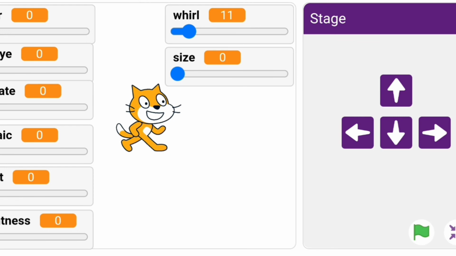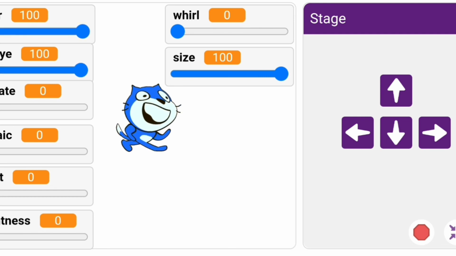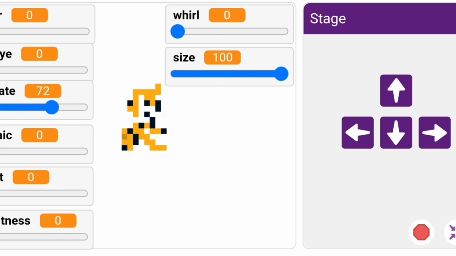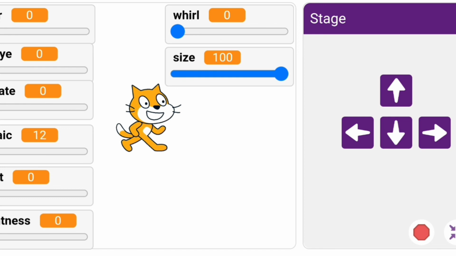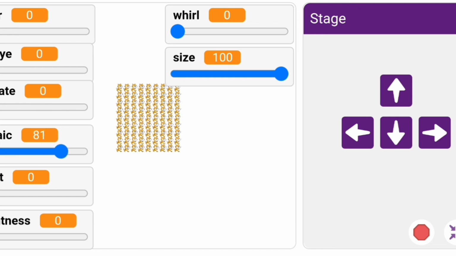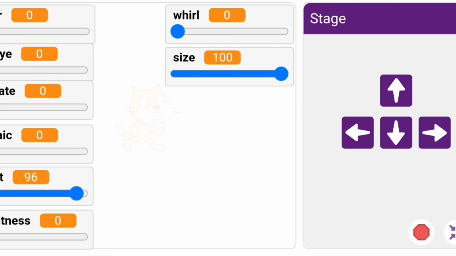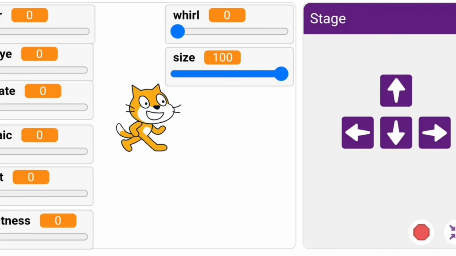And run our program. See. Wonderful. And gold. And brightness. 1, 5.